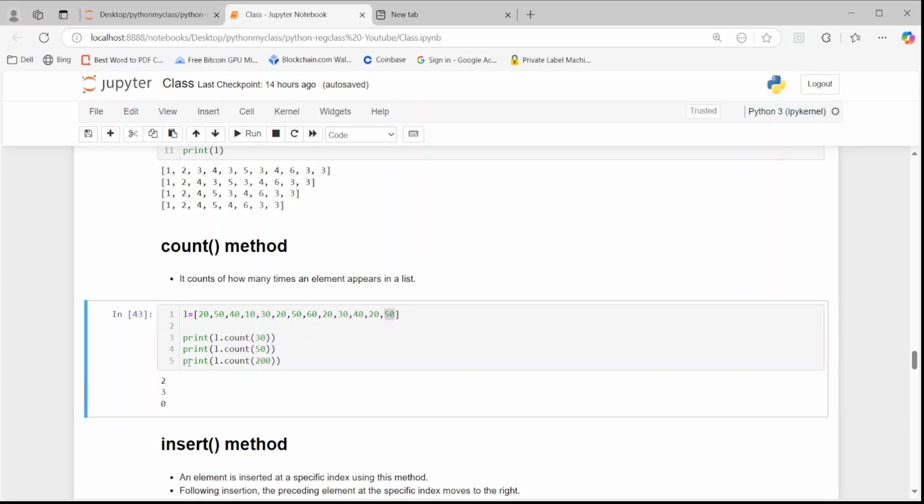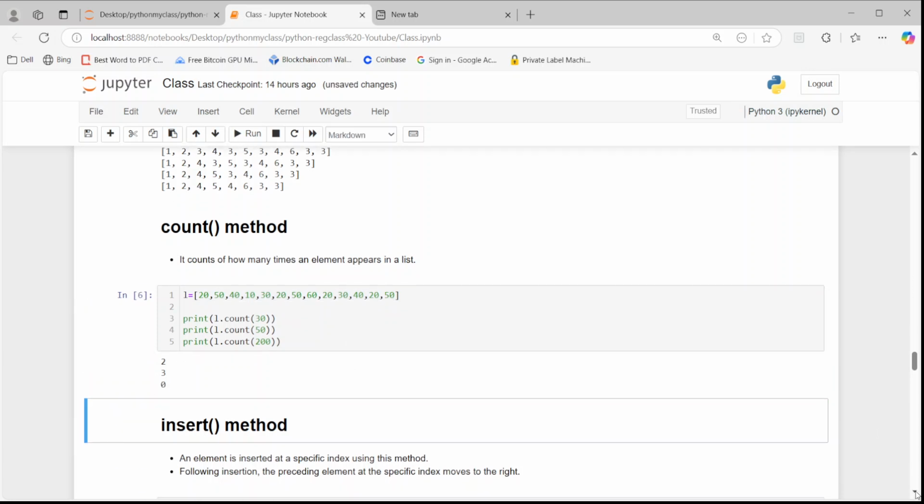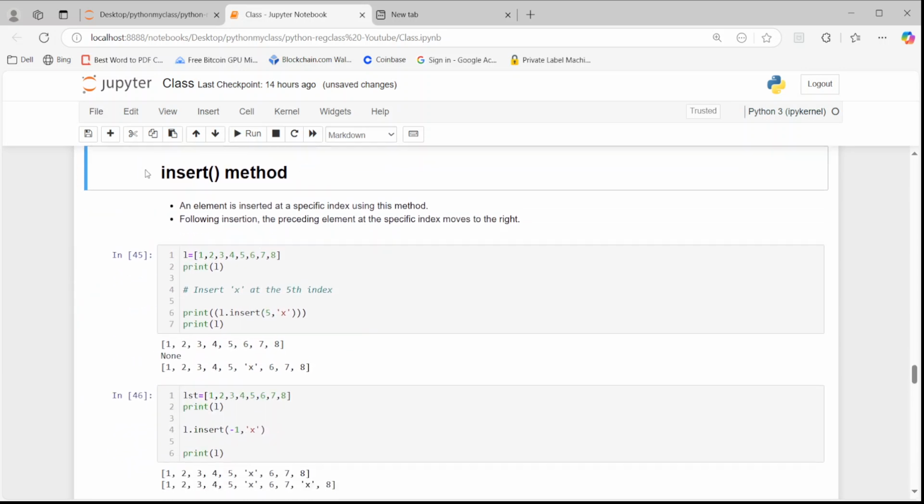Finally, print L dot count 200. Now 200 is not mentioned here inside this list. There is no value of 200 inside this list, so that's why it returns 0. These are very important methods in Python. You must remember these.